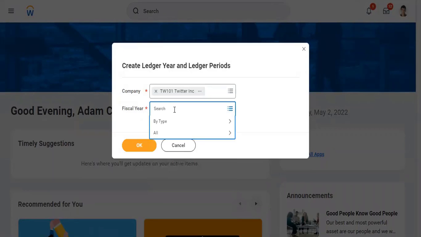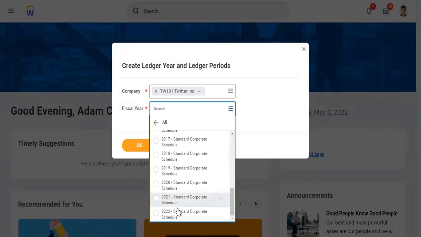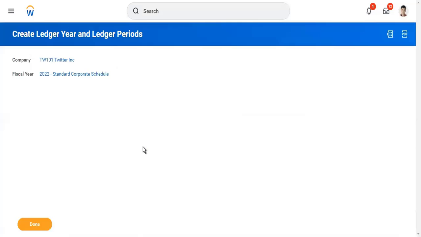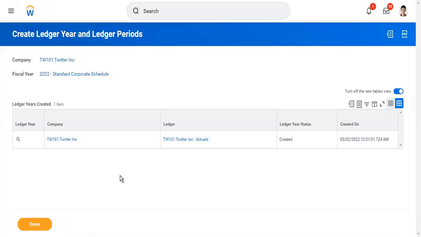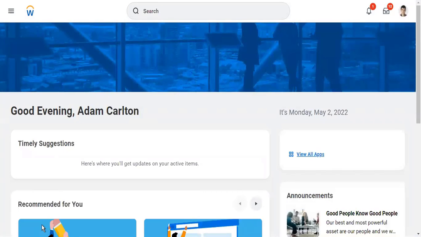Fiscal year. Okay. So this has created the ledger year and ledger period. Even we have assigned it at the company accounting level in the fiscal schedule, but we have to create the ledger year and period also as per Workday methodology.